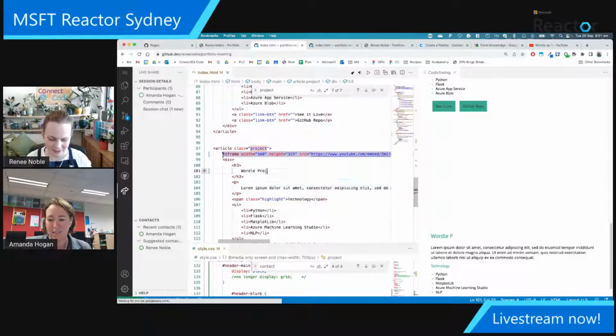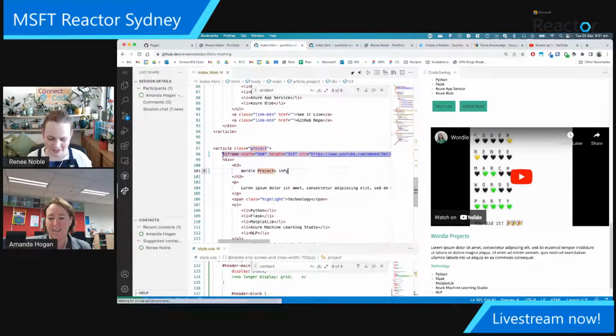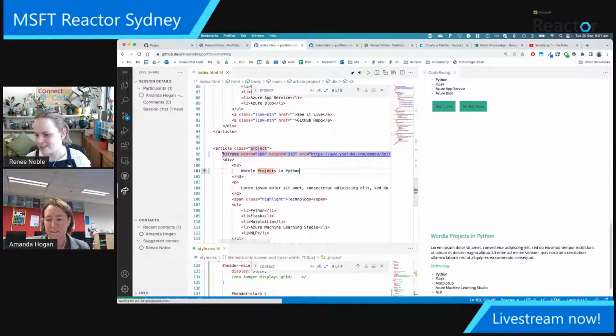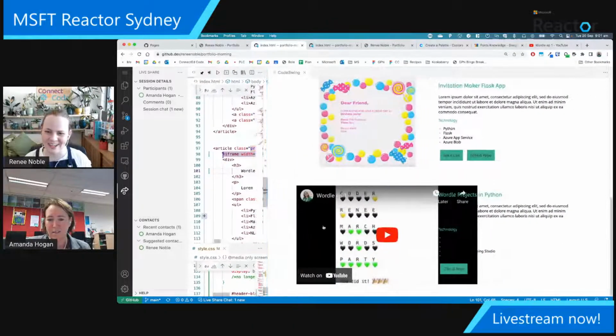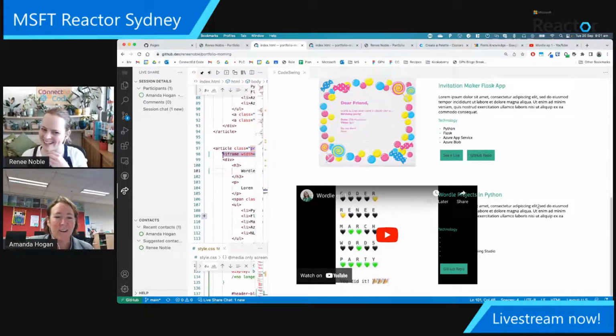Wordle projects in Python. Great. That's what we've called it. Okay, so we got that. And what do we need to do now so it doesn't look kind of out of place with everything else? Broken out, beautiful responsive design. We probably have to muck around with some width settings. A little bit, I think.